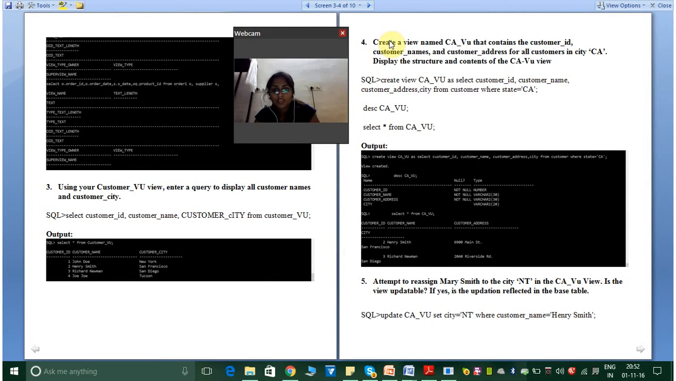And my fourth question is create a view named CA view. I have to create another new view called CA view that contains customer ID and customer name as attributes for all the customers who are present in the city CA, and we have to display the structure. Here is my query, create a view. I have my view name, and here are some attributes from the table customer, and we have given the condition, that is where state equals CA.